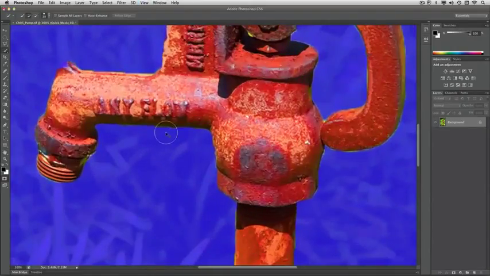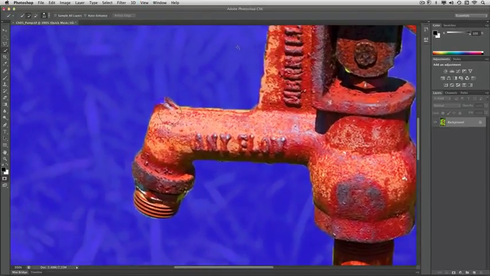I could zoom in here, and with my paintbrush, paint. Switch to B for brush, and if I paint with black, it's going to add to that selection. White will subtract. So notice I can get very accurate here and use my paintbrush tools.